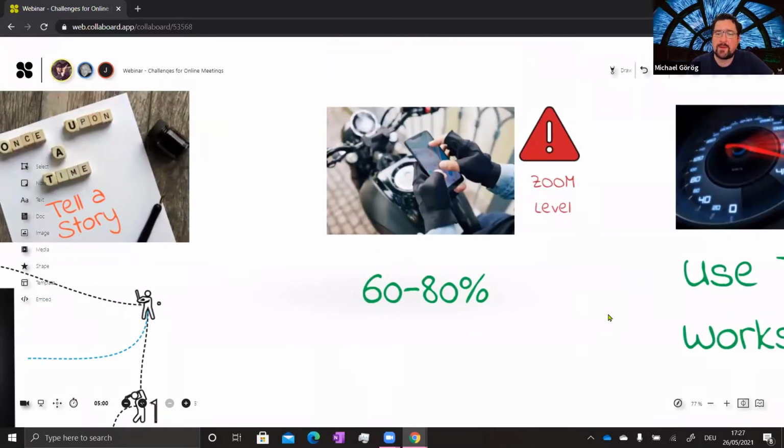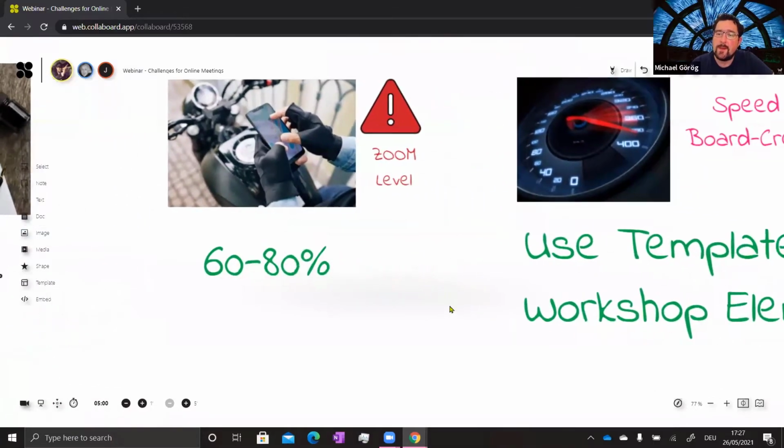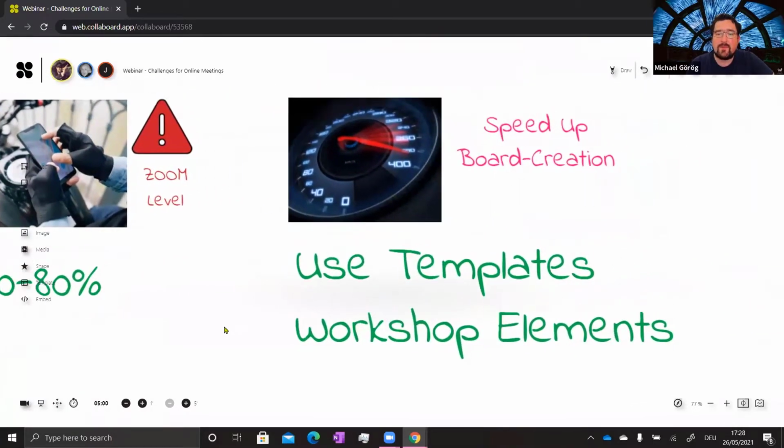So this is the best practice regarding the zoom level, which is very important. And now the next best practice is about when you create a board. It can be very time consuming when you create a workshop board, maybe for a 1 or 2 day workshop.